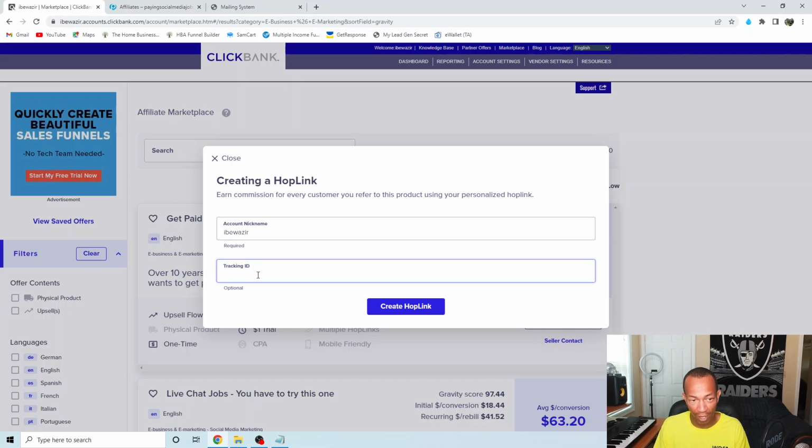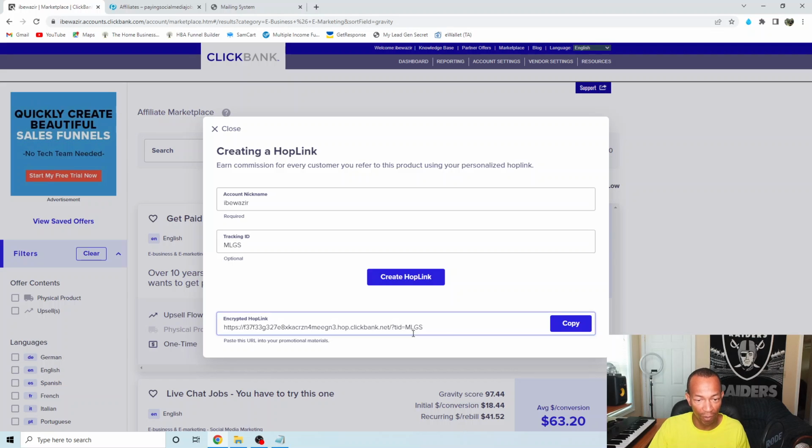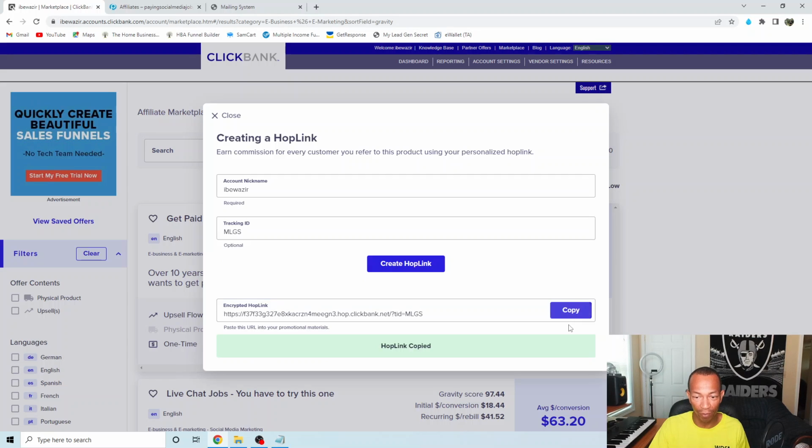You do not need a tracking ID. I just do it so I can track where my hops are coming from. So I'm going to put MLGS since I'm using my lead gen secrets. I'm going to hit create hop link. It's going to give me my affiliate link here. This is the link that when people click on and they buy from, I will get paid.